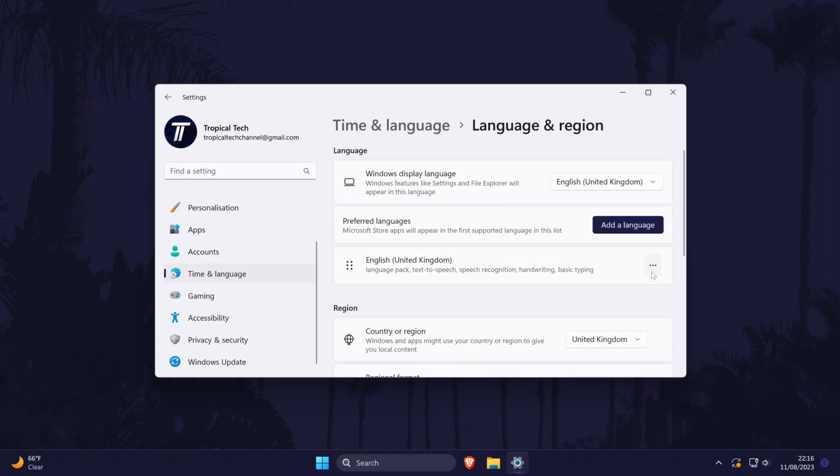Remember that there may be subsets of each language, for example English United States and English United Kingdom, and that could be the reason the keyboard is not working properly. If you want to completely remove a language from this list, click on the three dots next to it and then choose Remove. If you have your chosen language at the top, click on the three dots and then choose Language Options.